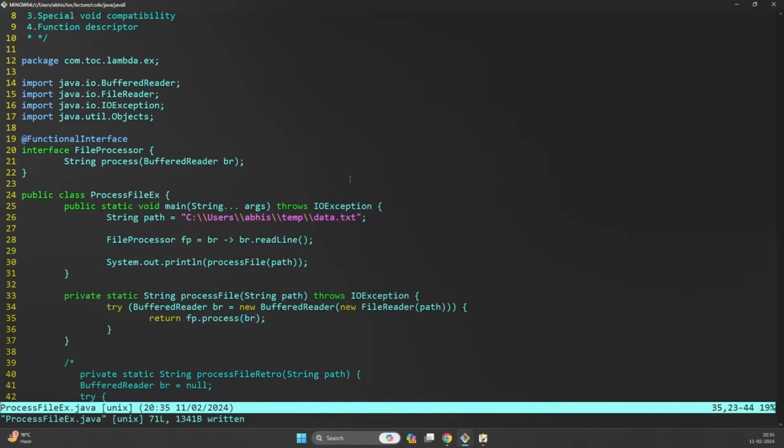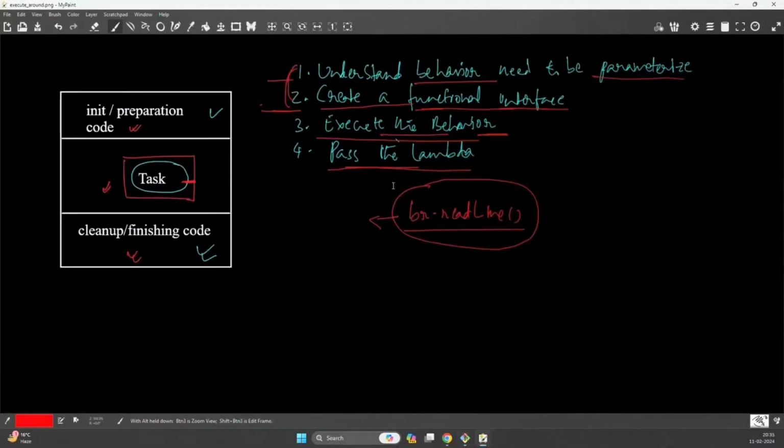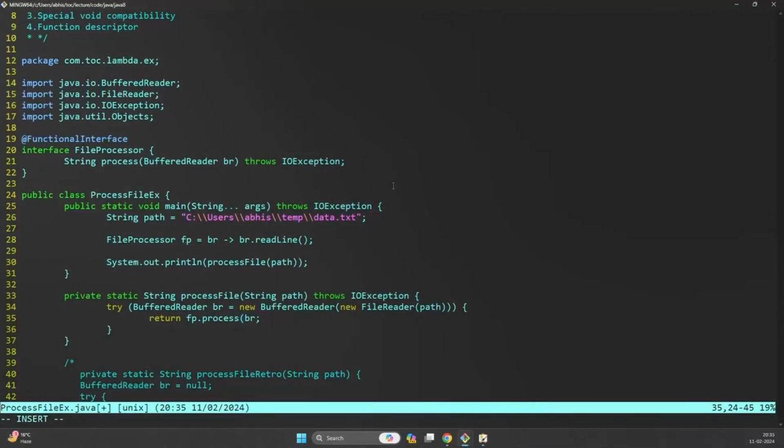All right. Essentially, we have to throw the IOException, because we are implementing this functional interface and we are invoking the readLine method. So it should throw IOException. Let's throw it. Let's take this from here and paste it. Fine. Now we have to execute the behavior here. We are covering the third step. Let's execute the behavior, and it has been done. We have executed the behavior.